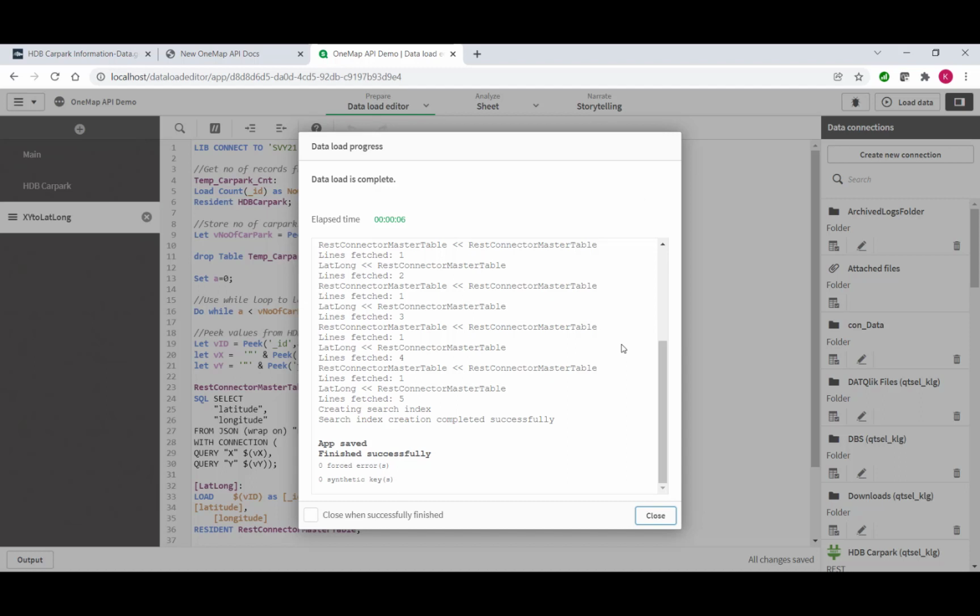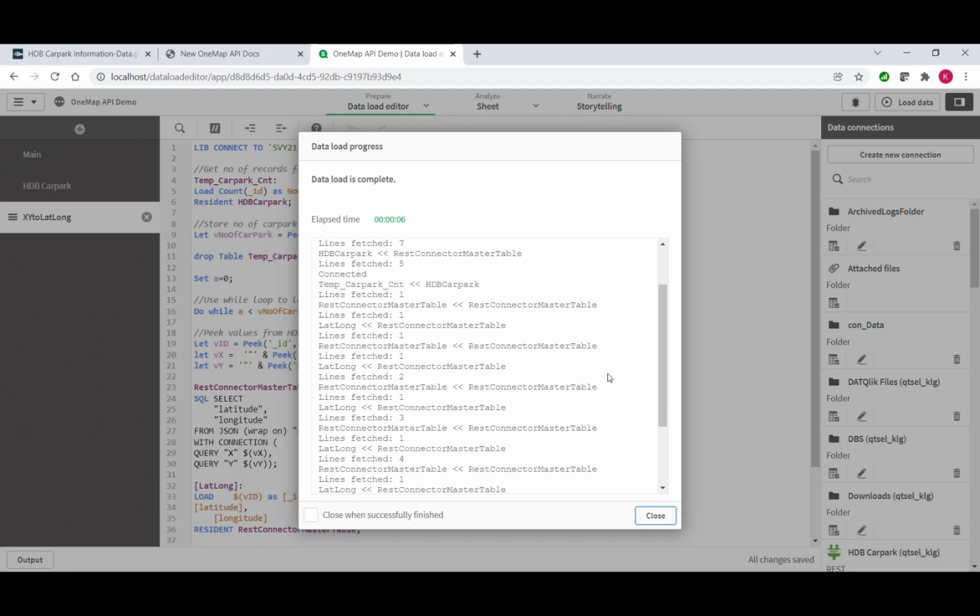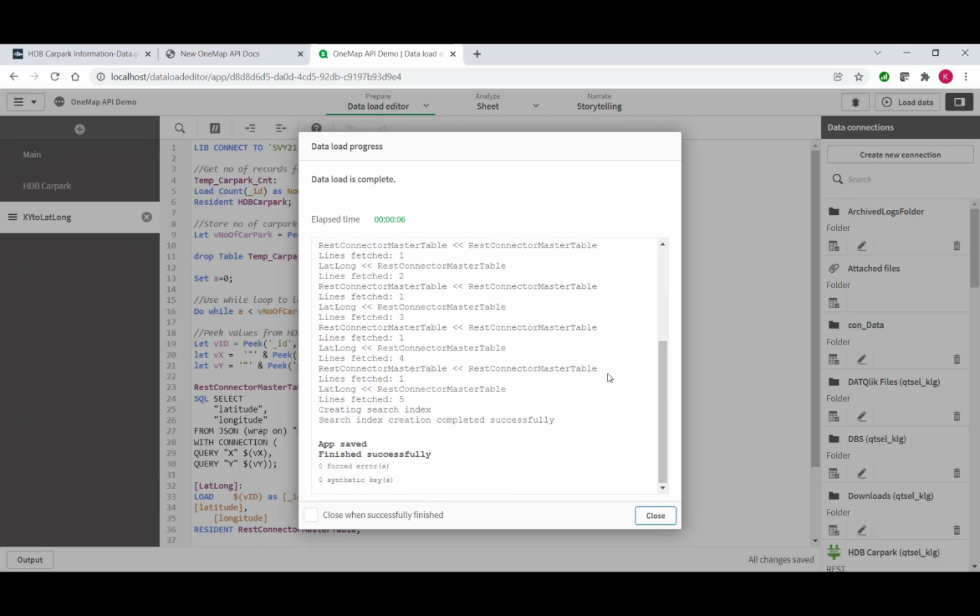The data load was successful. If you look through the progress, you will notice that Qlik Sense will first load the HDB car park data and then perform the conversion of X and Y values to lat long using the REST connection, one by one.